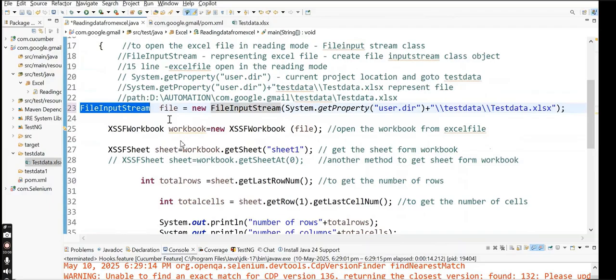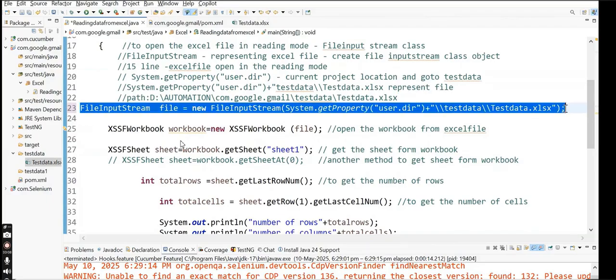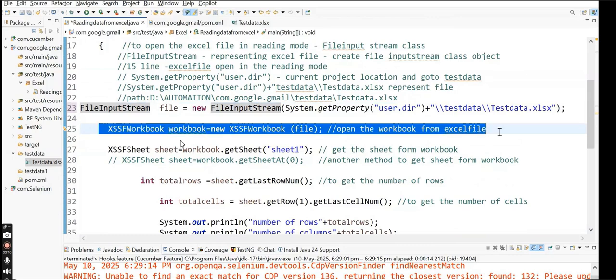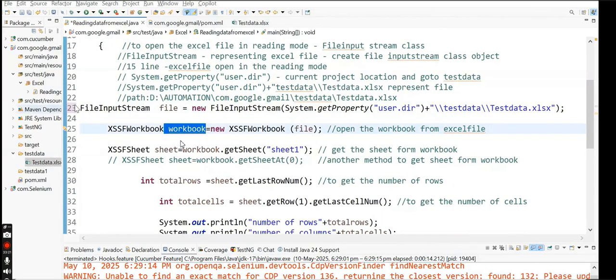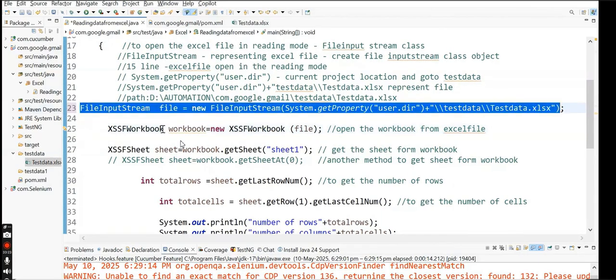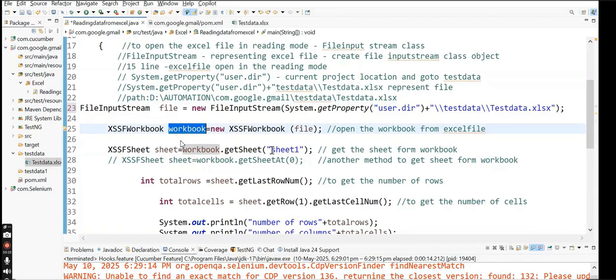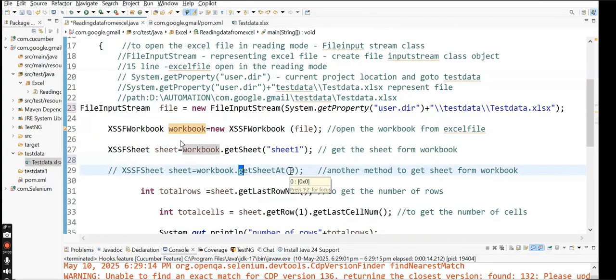With the help of the FileInputStream class we open the file. Then this is the workbook here, and next the sheet. The sheet can be accessed two ways. The first is directly by sheet name, and the next is by index number using getSheetAt. 0 is the index number here. This is another method to get the sheet from the workbook.